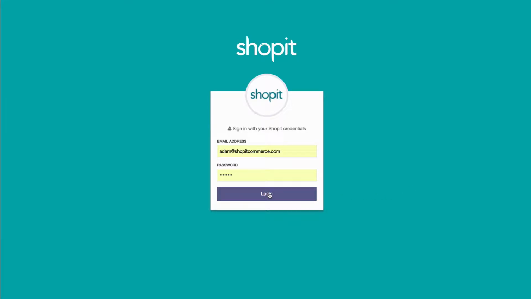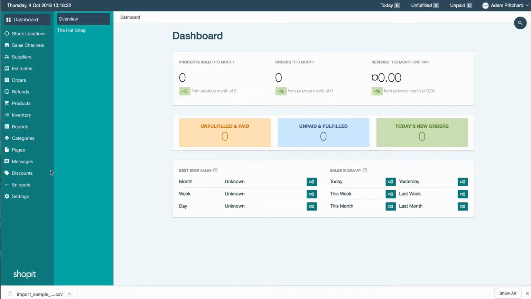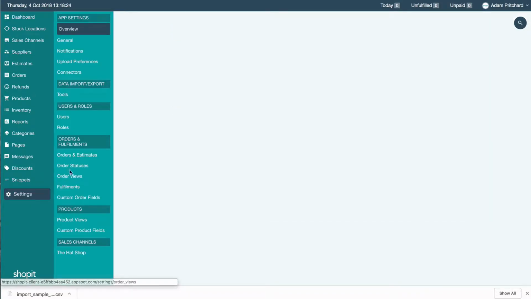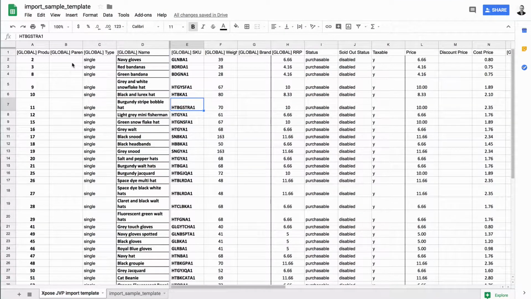Today we're going to take a look at getting started with a CSV import of all your products. You may hold this locally, have exported from another system, or have got from a manufacturer. Now the first thing to do is to get a template of what Shopit will accept.